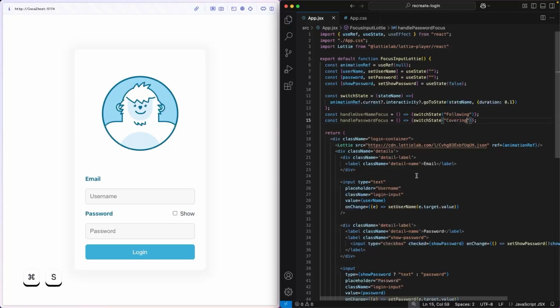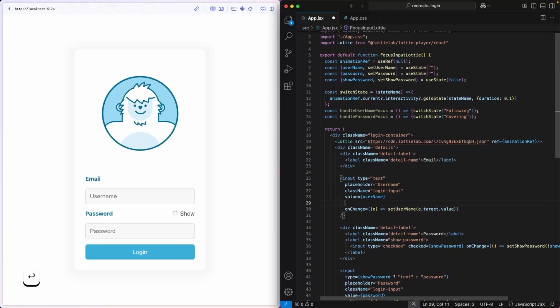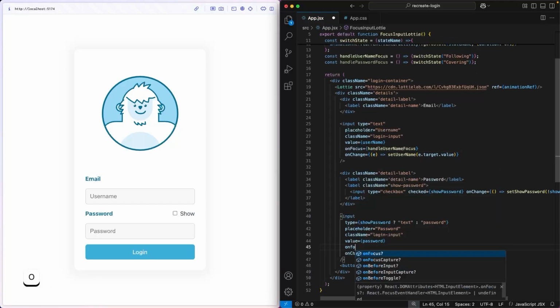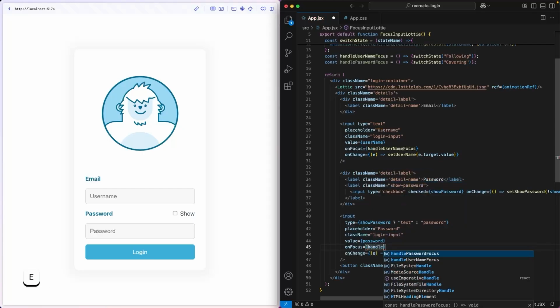Right, lovely. Now that we have those functions, let's quickly add in some event listeners. As for the username onFocus, what we want to call is handleUsernameFocus. As for the password onFocus, we want to call handlePasswordFocus.